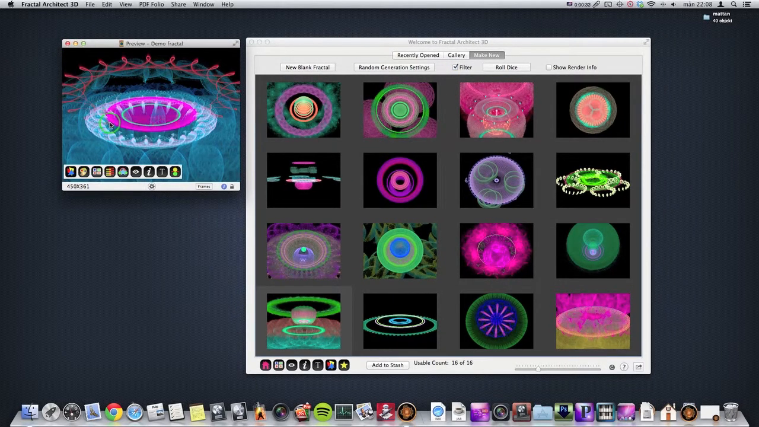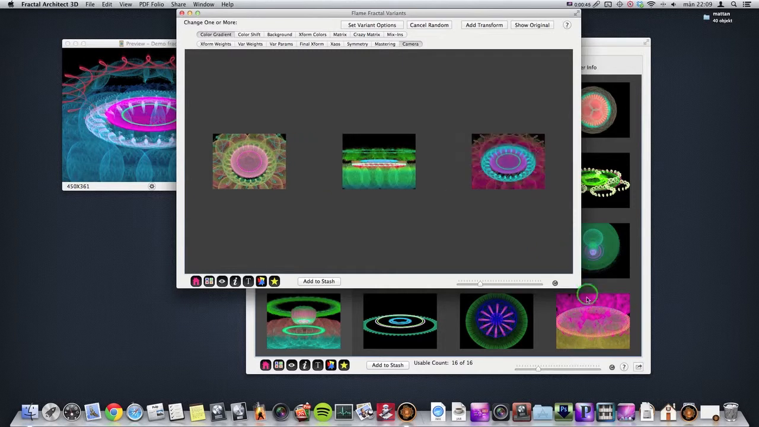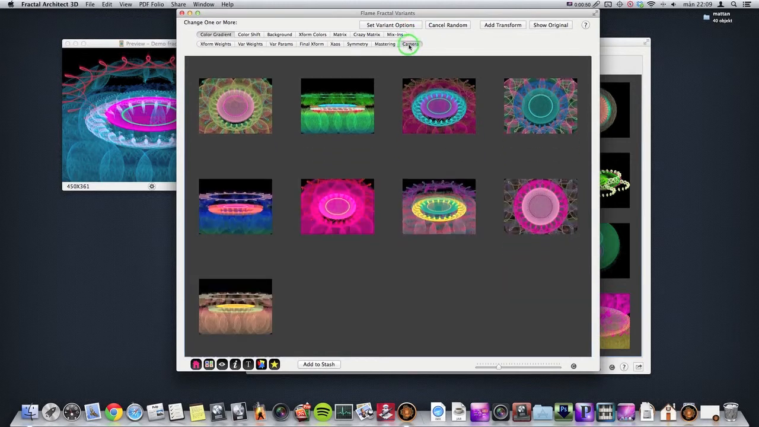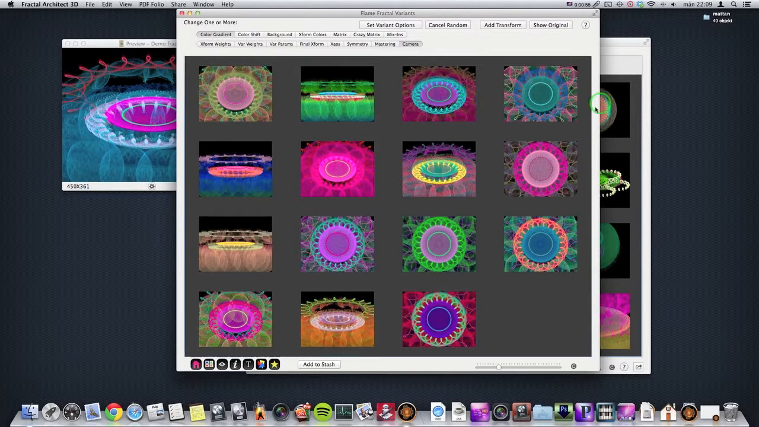And if I want to go to the variants editor now, in the Make New window you have the icon here, and also in the Preview window you have the icon here. So let's open the Variants Editor. The Variants Editor comes preset to randomize the camera and the color gradient. You can see here that the color gradient changes, and you can see that the perspective and camera settings change too. Let's unselect the camera right now and concentrate on the color gradient.